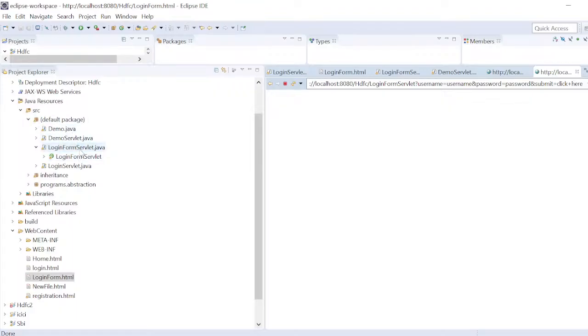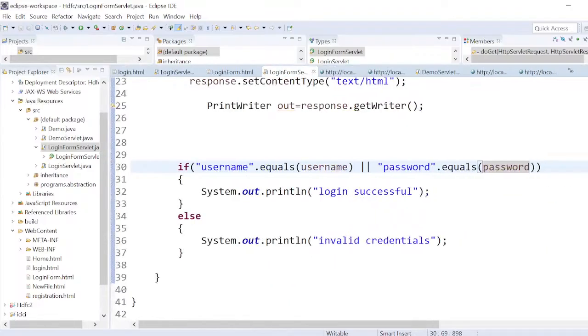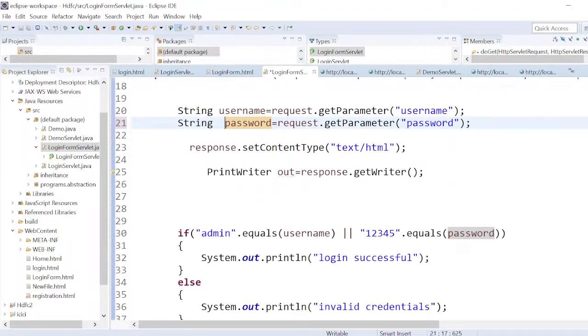Login form servlet.java. Come to here, and here you can give admin, and here you can give 1 2 3 4 5. It will come to here, username and password, and it has to validate.